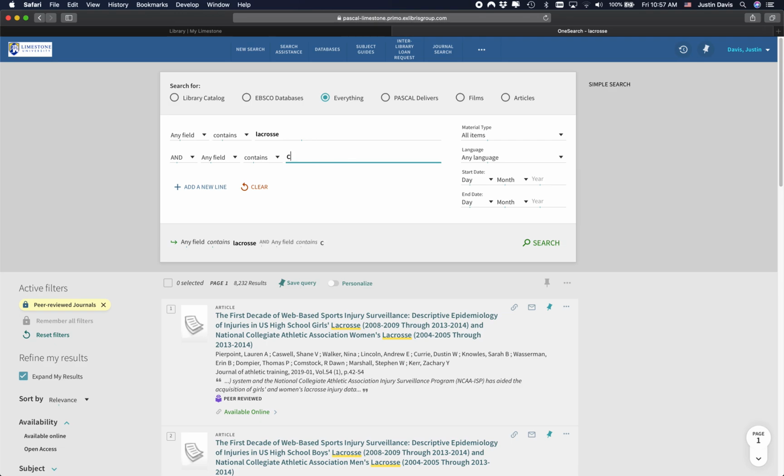So for example, if I wanted to limit my results to a particular type of lacrosse, which would be a good thing to do, I might say college or collegiate. Notice that I have included "or" in all capital letters.